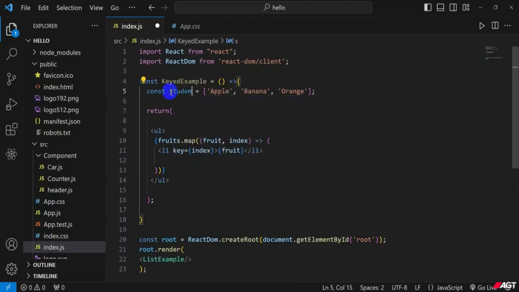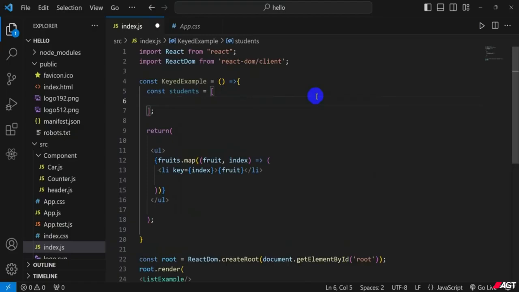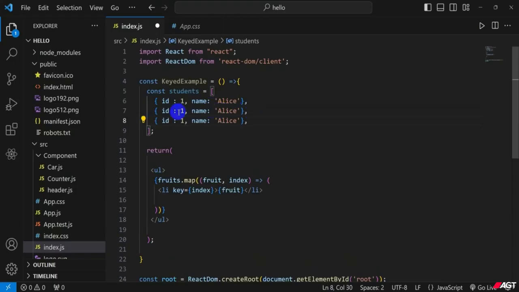The students, and I insert some student records. I remove the old content, and insert the parentheses, and create the id for the first one, then create the name, Alice. I copy the line and paste it on the next line, and change the id to 2, and next 3, and the name Bob, and the last one.